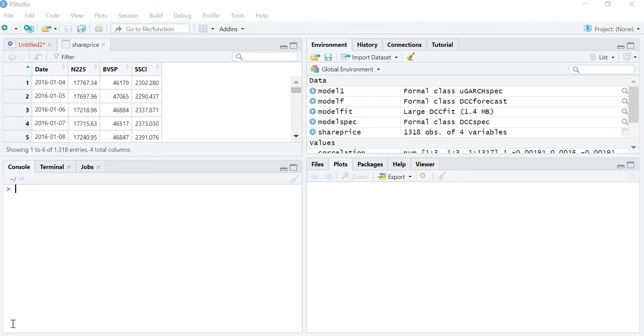DCC model. Now as we all know, when we study the DCC model, basically we are interested in either estimating the correlation matrix or the covariance matrix. Since we are studying the dynamic conditional correlation, the covariance and the correlation will be different at different time periods. So let's learn how to extract the covariance and correlation matrices.